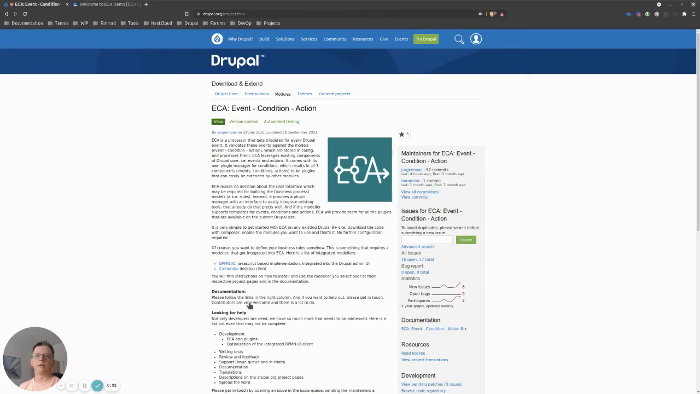Hello again. Today I want to introduce you to a brand new module called ECA, which stands for Event, Condition and Action. It is a processor which is available for Drupal 9 and above, and it is kind of a replacement for rules, where rules has been very popular in the Drupal 7 times, but it hasn't ever really landed on Drupal 8 or 9.